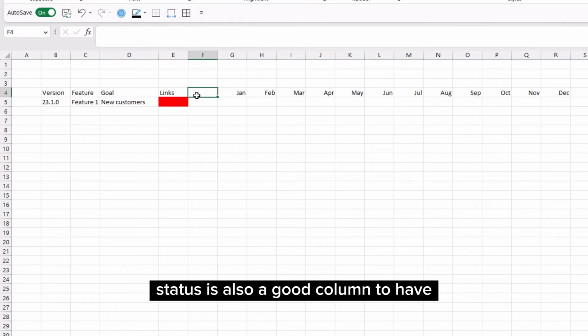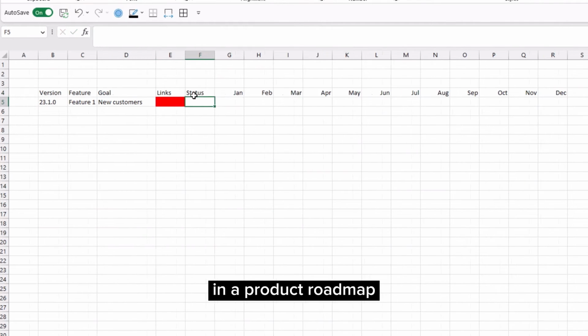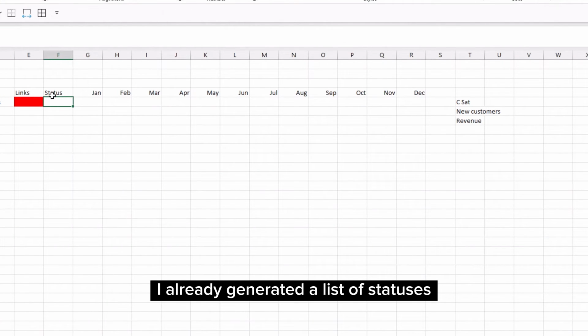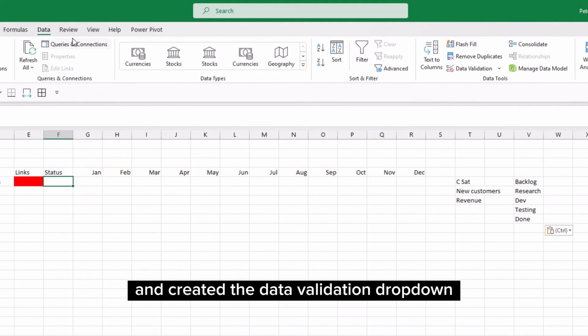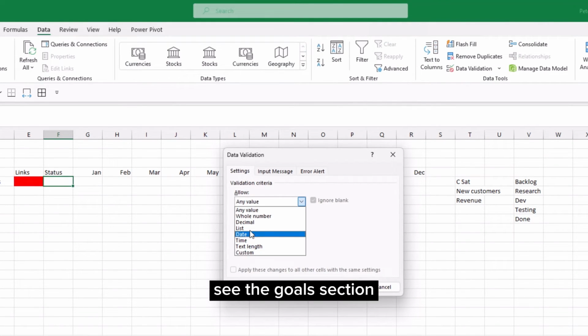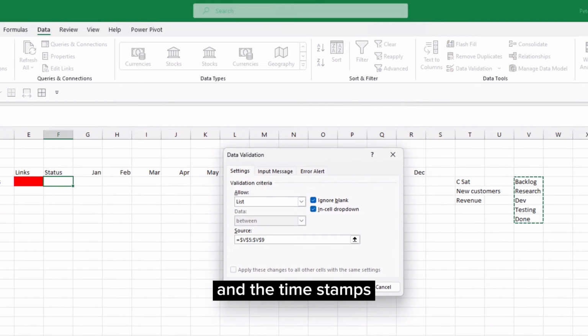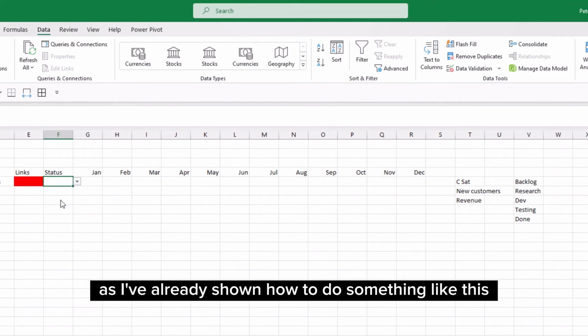Now red means I either need to complete my product documents or link to them in the roadmap. Status is also a good column to have in a product roadmap. I already generated a list of statuses to the right here and created the data validation dropdown. See the goals section and the timestamps as I've already shown how to do something like this.